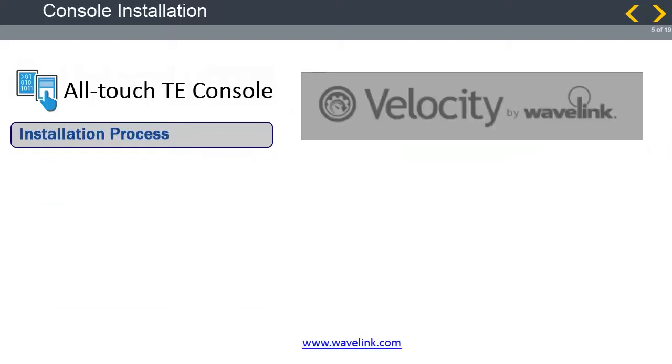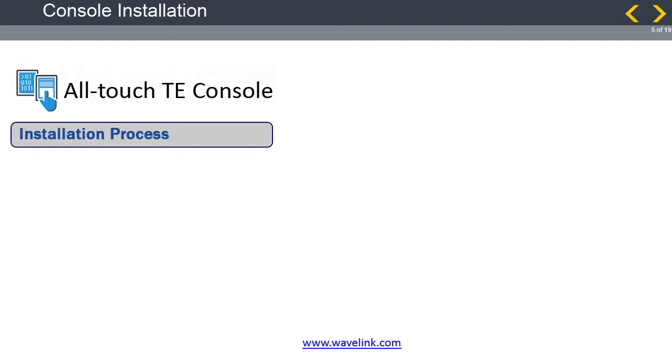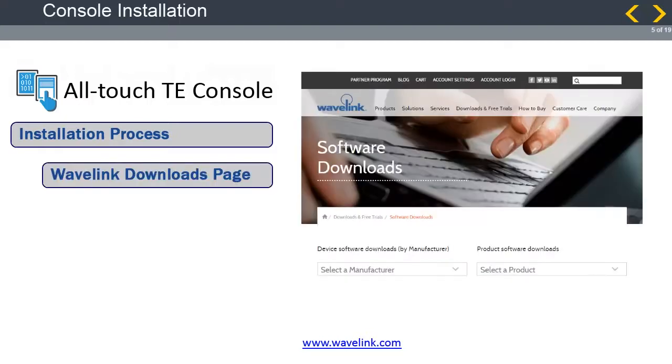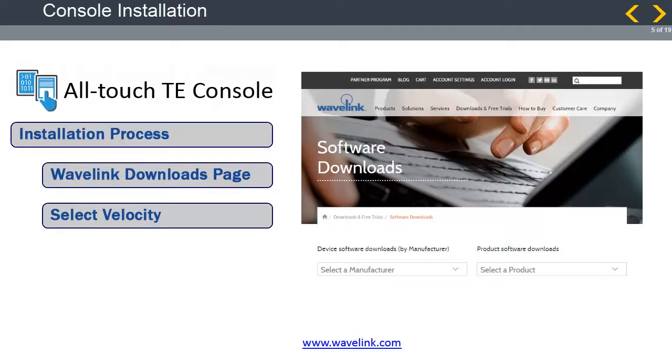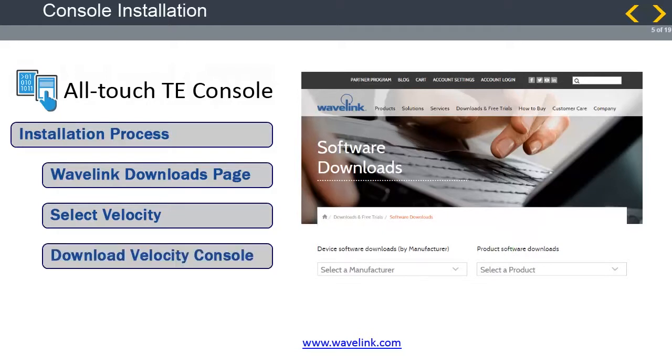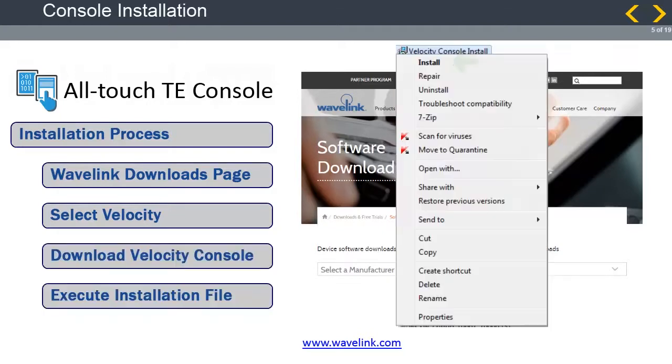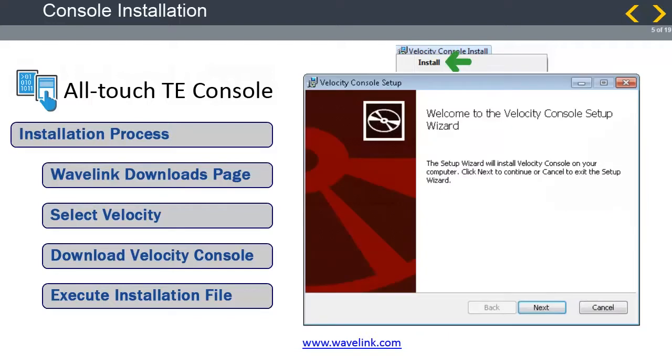Now, let's step through a normal installation process of the AllTouch TE console. First, you can download the client from the Wavelink Downloads page. From www.wavelink.com, just go to Downloads and Free Tools, and on the right side of the drop-down menu, select Velocity. Then select the AllTouch TE console download. When you're ready, execute the installation file.